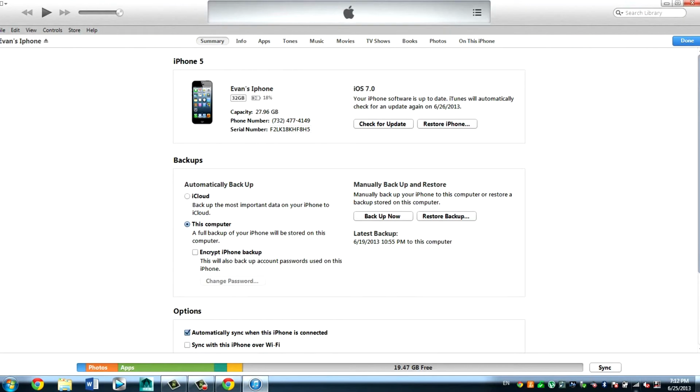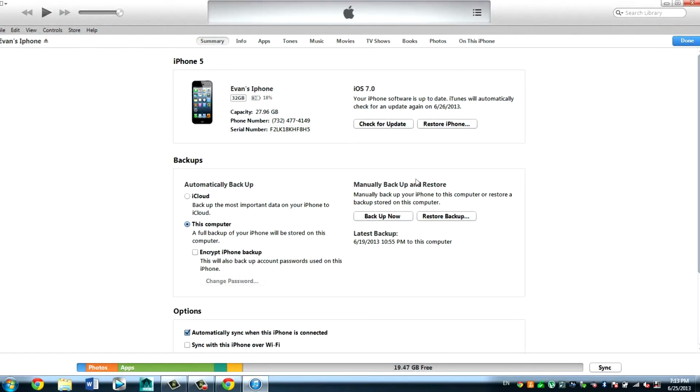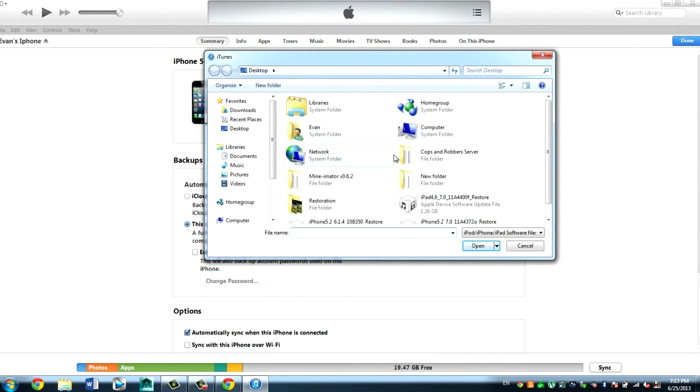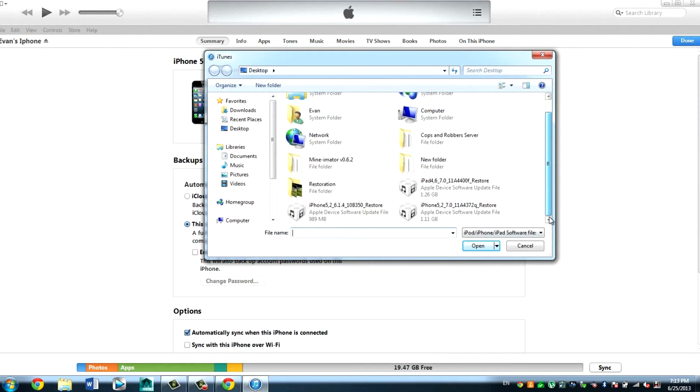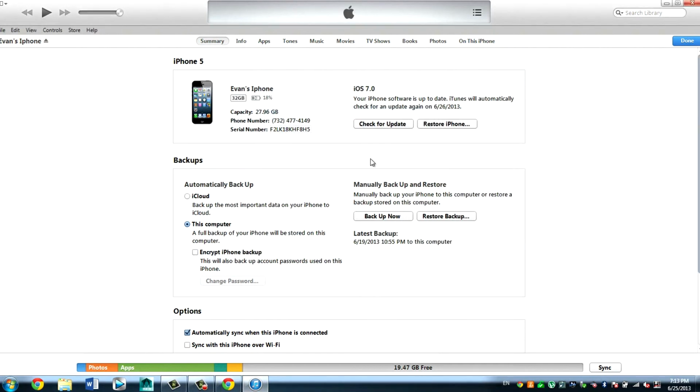I suggest that if you ever want to downgrade, you get the most recent non-beta version, which in my case is 6.1.4 for my iPhone. And all you need to do is do the same thing. You just hold shift, check for update, go to your iPhone 5 or iOS device 6.1.4 or most recent update, and just click open, and it will downgrade it.